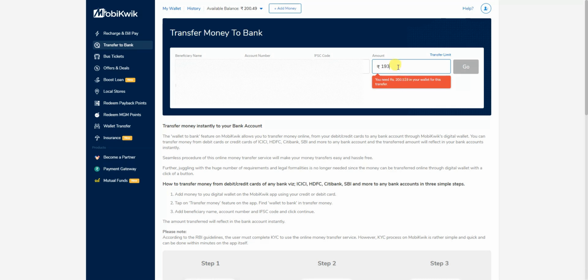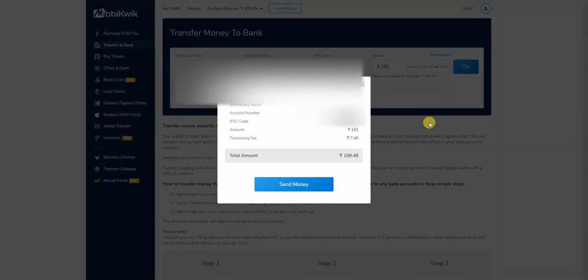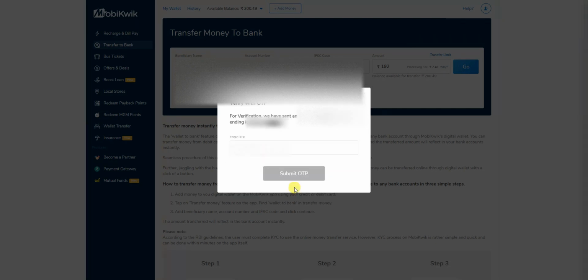Instead I'll transfer 193. Not even 183, I can transfer 182 rupees. Now you see the processing fee has been deducted as 7.48 rupees. Now I click on go, and you will get a confirmation dialog, and again it will ask for the OTP, and then you just confirm with the OTP number.